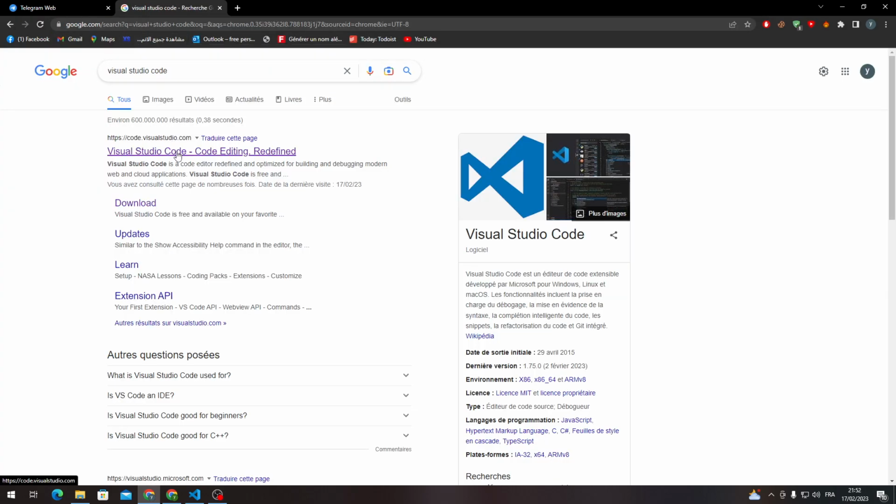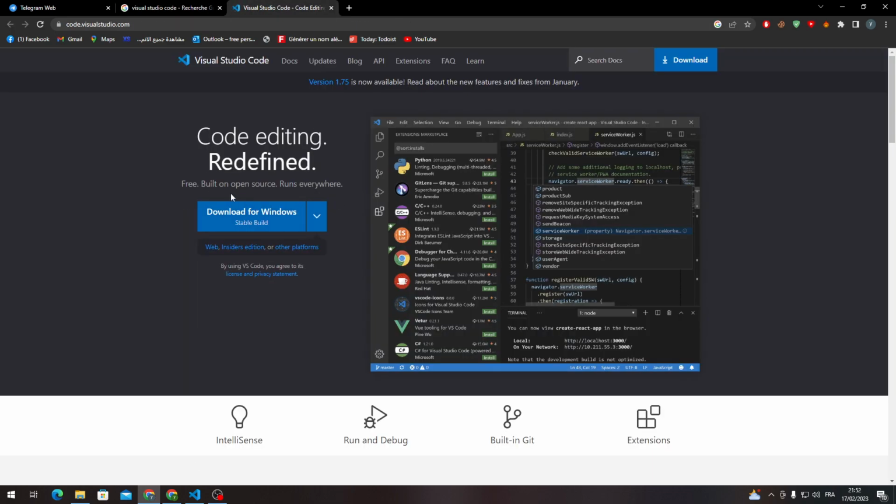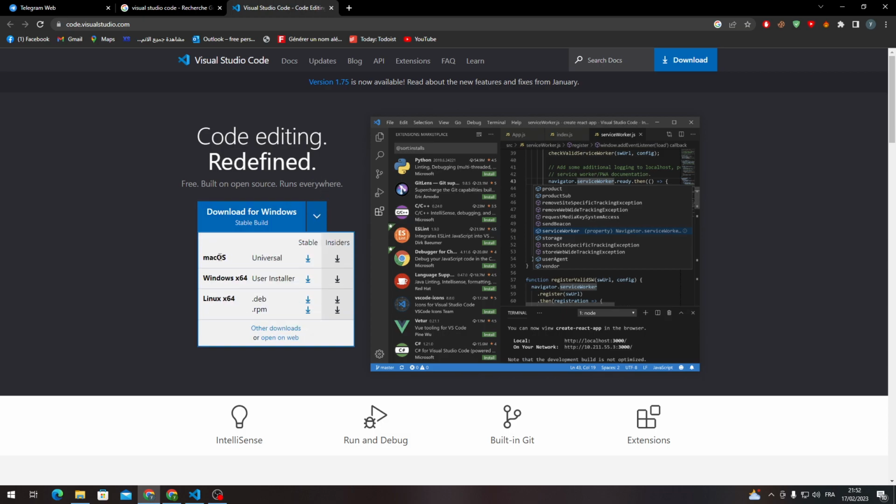So code.visualstudio.com, click on it, and here you can download it for Windows. If you don't have Windows, it's okay, we still have a solution for you, which is to click on this arrow over here and then click on macOS here to download for Mac and here for Linux. Of course there are other download methods, and you can open it as well without downloading it, in your web browser.